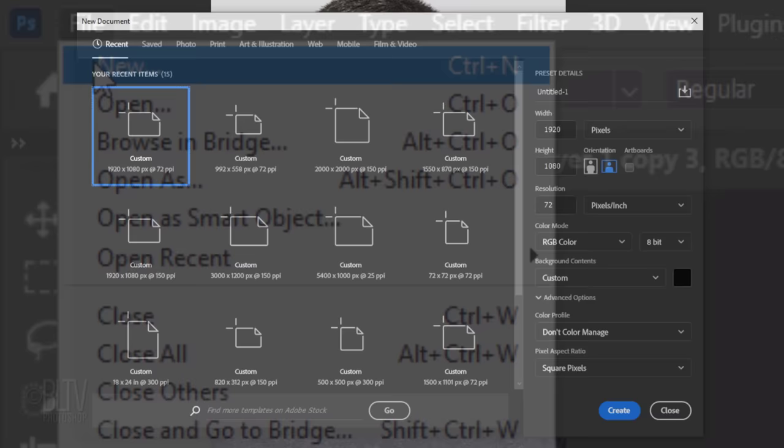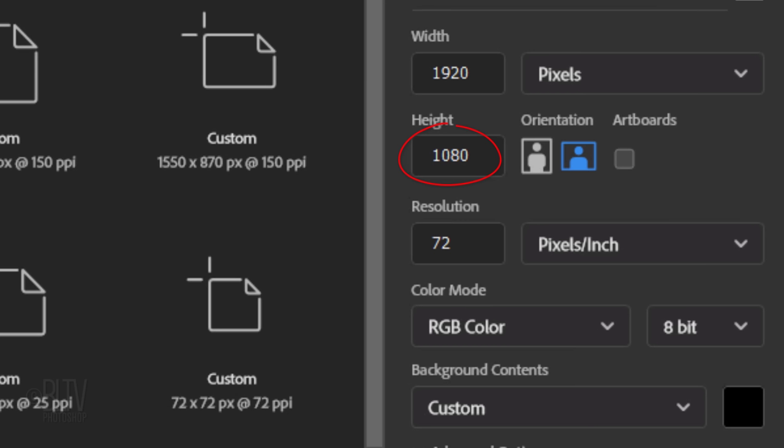Make its width 1920 pixels, its height 1080 pixels, and its resolution 72 pixels per inch. The color mode is RGB and 8 bits per channel. If the background color box isn't black, click it and pick black. Then click Create or Open.